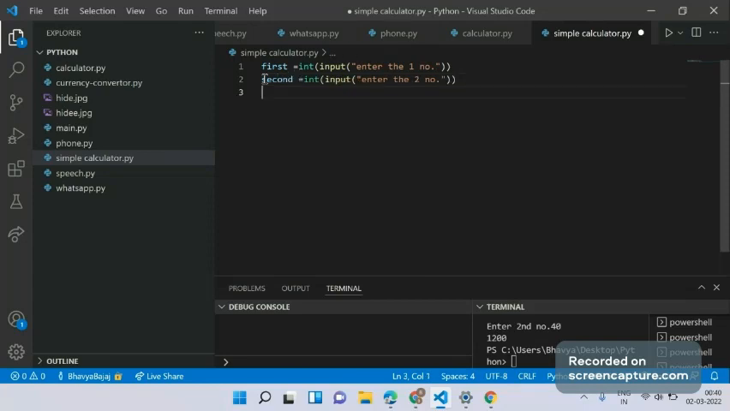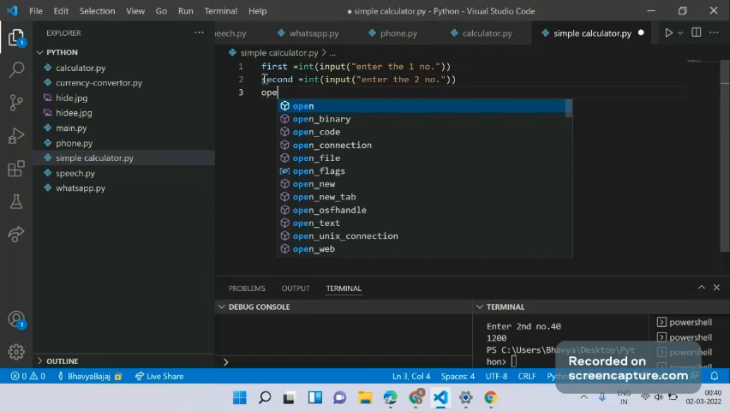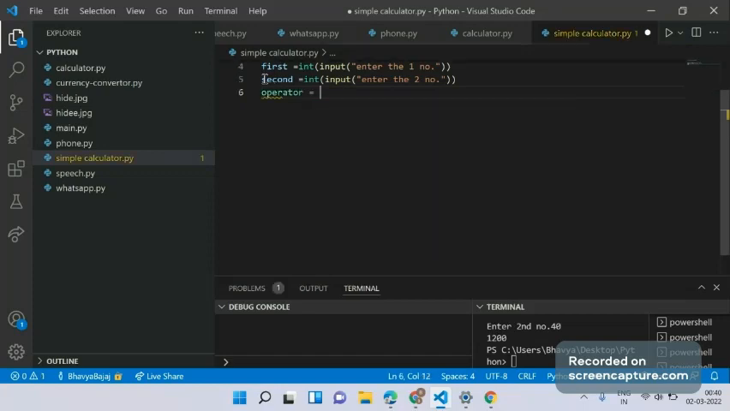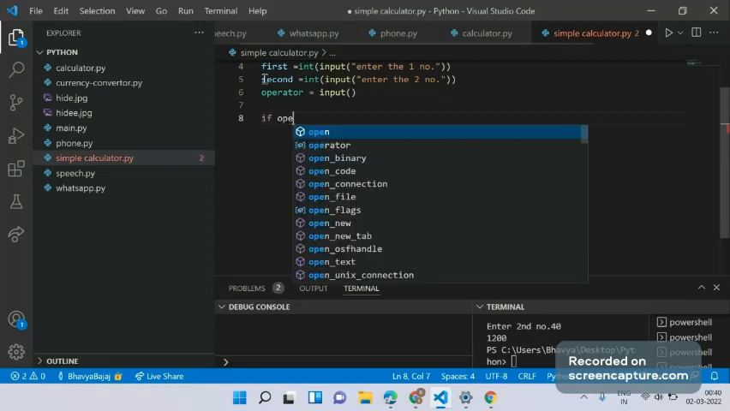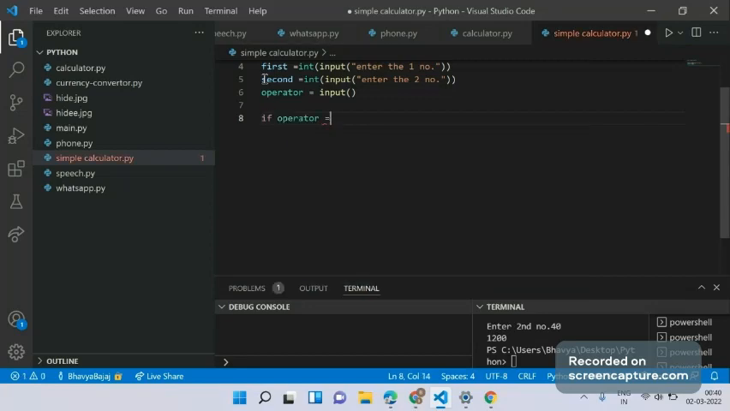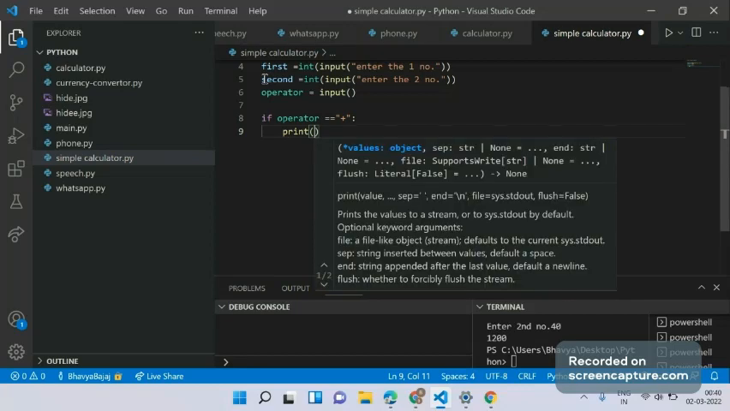User to input the operator. So here operator would be equal to input. We will use the if-else condition here. So if operator would be equal to plus sign, we will print first plus second.